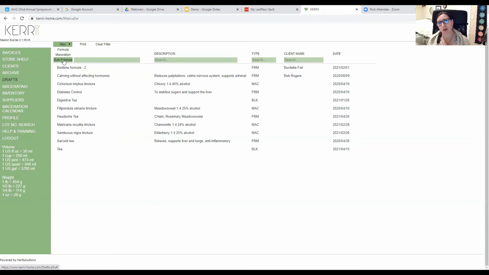So for instance, if you want to make a whole bunch of tea, especially if you have an online store, you're not sure what sizes your customers are going to order. So you can go ahead and make a big batch and then just package it up as customers' orders come in.